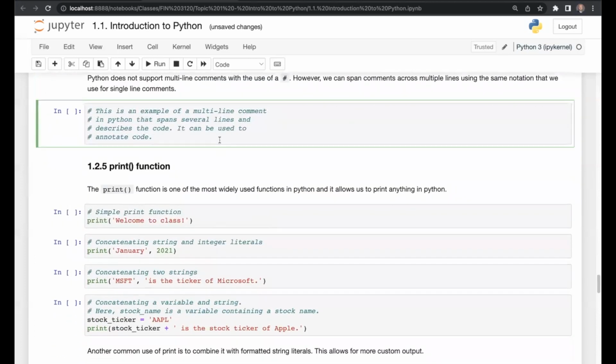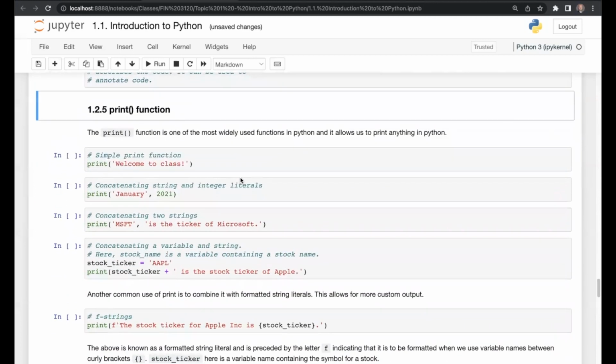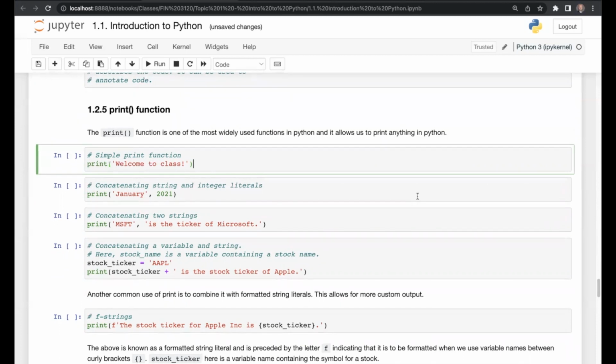So just be aware of that. The print function is one of the most widely used functions. You'll use it all the time. You'll display things this way, and we can do a lot with regards to how we format things. So understanding how print works is very important.